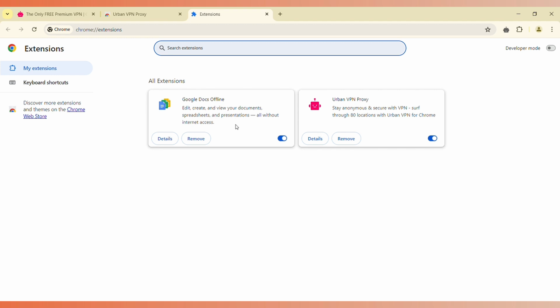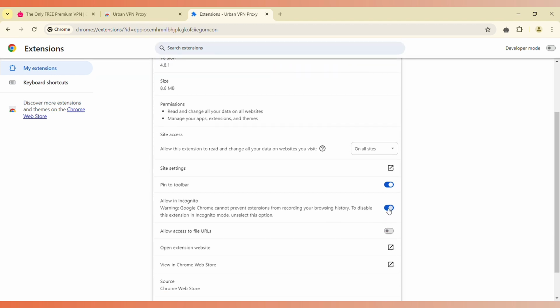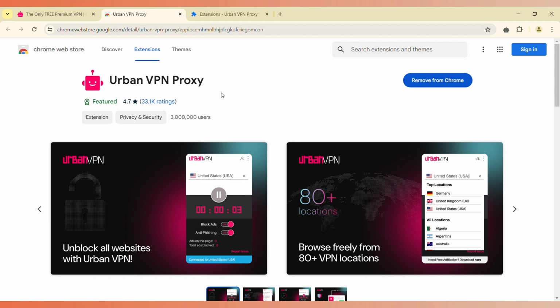Going back to the extension, click on the three bars menu and click on Manage Extension. Here, there's an option that allows you to do incognito. Make sure that you toggle that on since we will be opening OmeTV through the incognito tab. All we have to do is click on the three dots menu on the upper right corner and click on New Incognito tab.